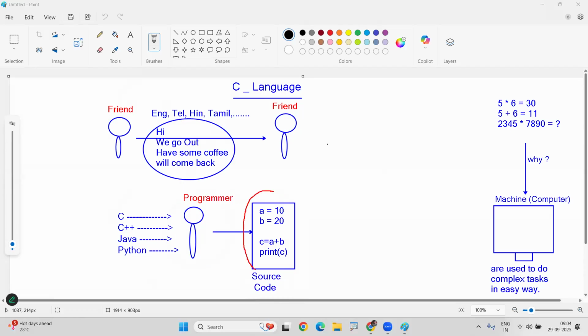The programmer creates the programs. What is a program? A program is a set of instructions, called source code. Who will understand? Only the programmer will understand. The machine will not understand. Why, sir? The machine understands only ones and zeros. Machine code only. The machine understands only machine code.